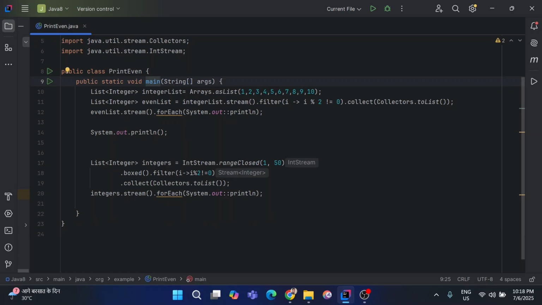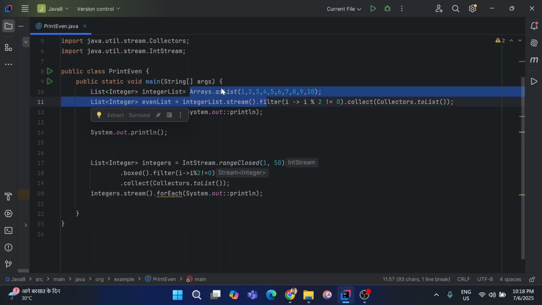So like here, what I did, Arrays.asList. By using this, I'm entering some numbers like 1 2 3 4. So I have entered up to 10. So with this Arrays.asList, using the array, we are creating a list. So here our list of integer is ready.